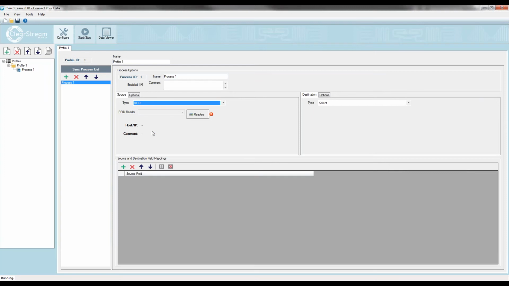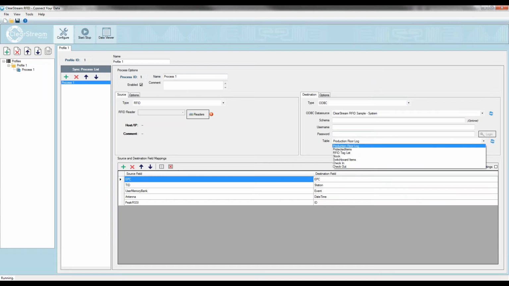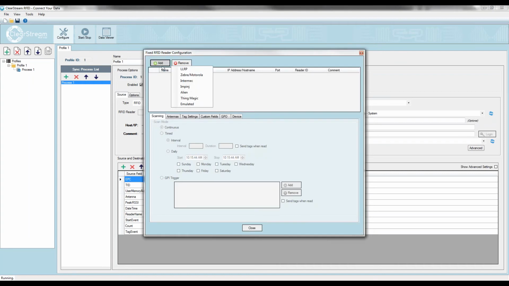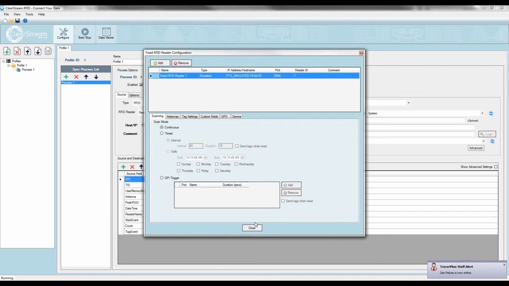So what I'll do is select the source to be RFID. I'm going to select the destination to be our ClearStream RFID sample database and send it to the RFID tag list table. And then just add my reader to this configuration. I'm going to hit add an emulated reader. And the only thing I really want to do here is add an antenna to this emulated reader. So I'm all done here.